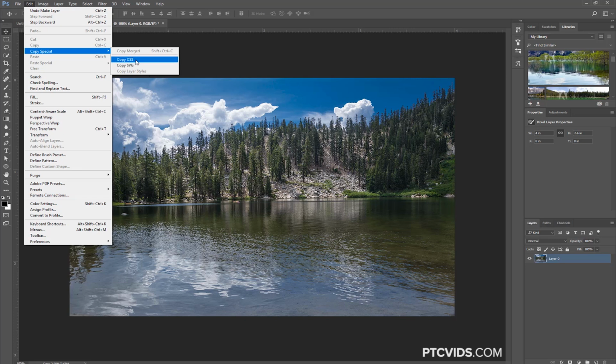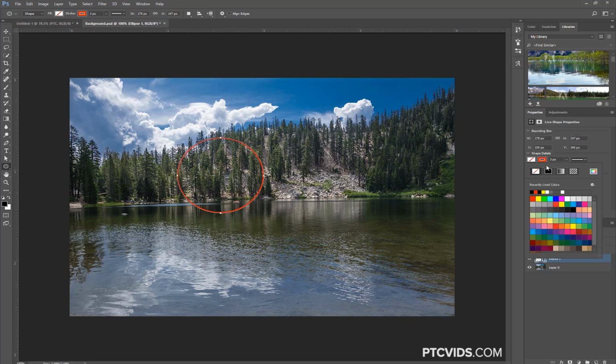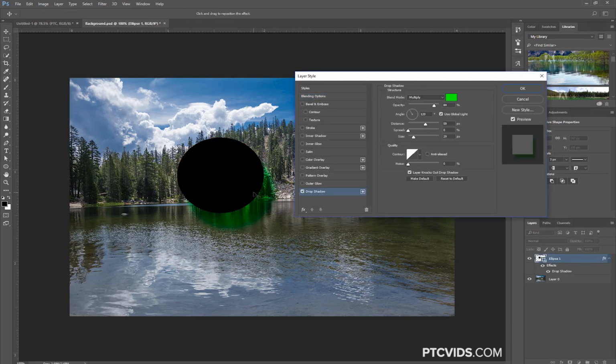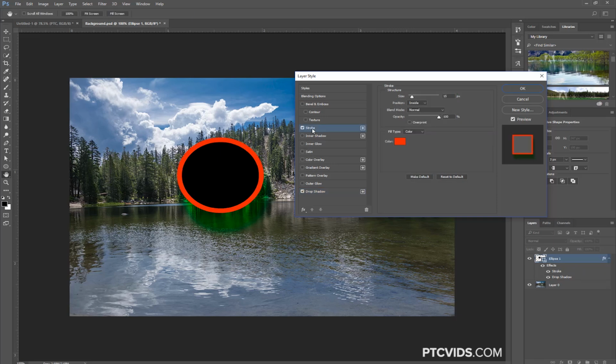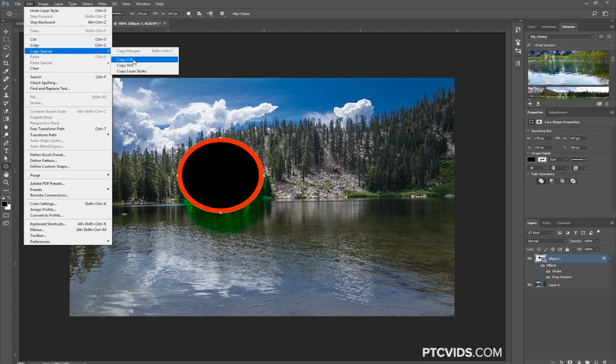So I'll quickly show you what the CSS one does. I'm going to make a shape, and I'm just going to create an ellipse, black, foreground color, no stroke. Then I'm going to add a layer style with a drop shadow. Green is fine, and I can add an inner stroke of red of 15 pixels, and that's good. Then I'm going to go into Edit, Copy Special, Copy CSS.